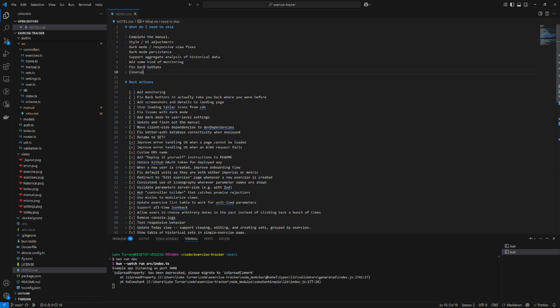Clean up landing page. It's this here. We do want to do that as well, for sure. And these other things, fix issues with dark mode, we already have that. You know, what do we need to ship? Move client-side dependencies to dev dependencies. Stop loading table or icons from CDN. These are technical; you can't even really call them fixes, just best practice things that we could do. But they're not required for shipping. But we might do them anyway at some point.